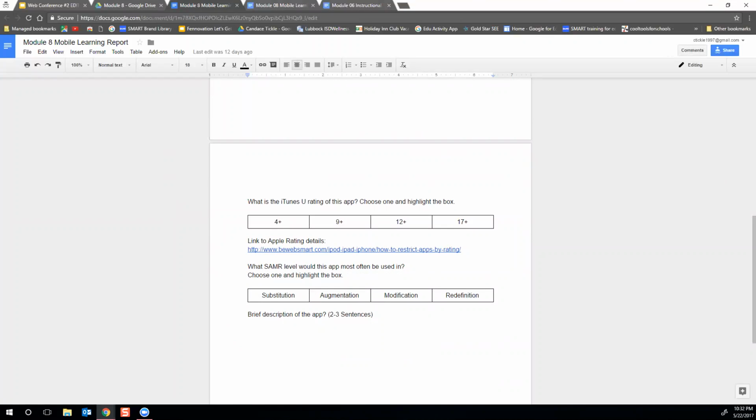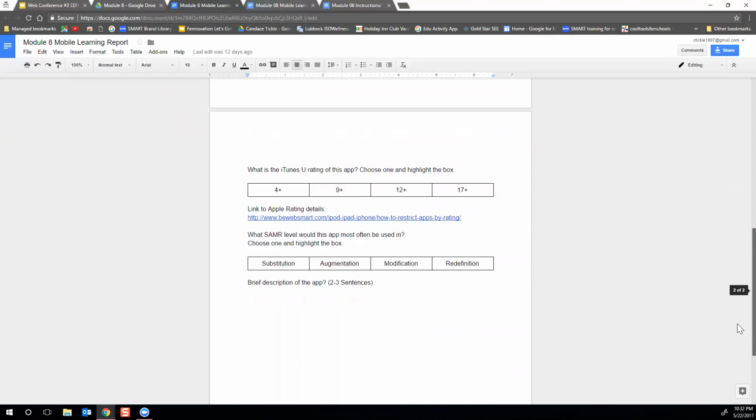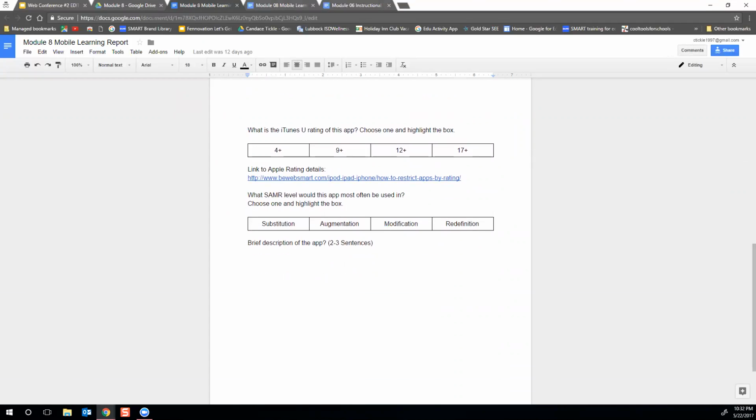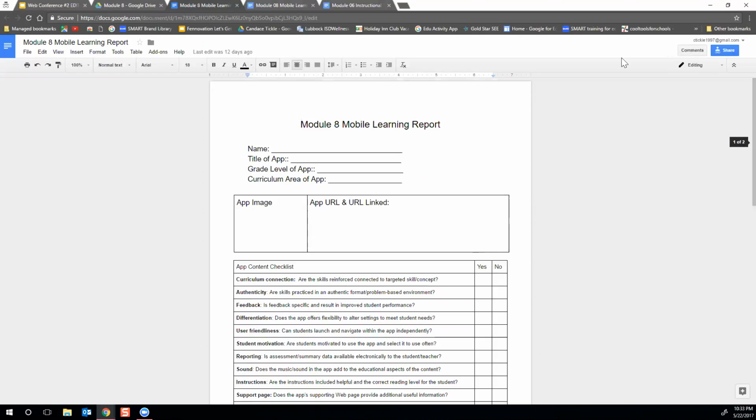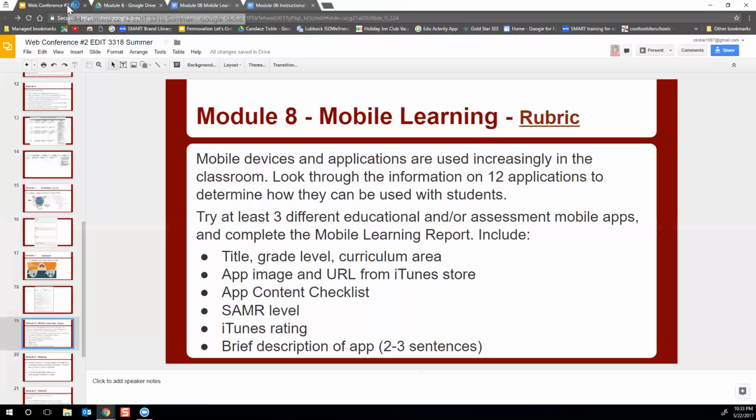Here is the rating. This links you and tells you what those ratings are. And then here is where it is on the SAMR model. If students used it, what do they have to do in that app? And where does it fall on the SAMR model? And then at the bottom, here's your 2 to 3 sentence description of it. That is your mobile learning report. Now remember, you're going to try 3 different apps, so you will have 3 of those documents assessing apps.